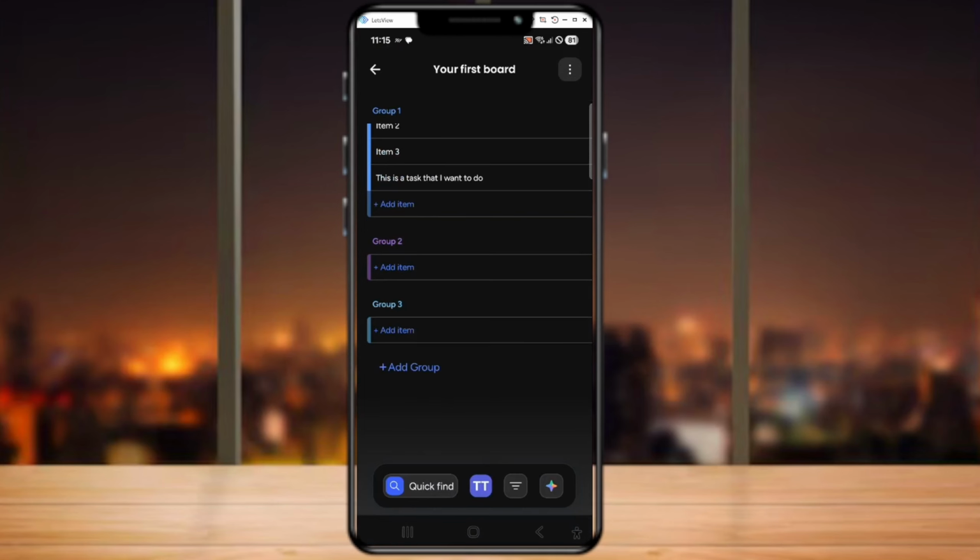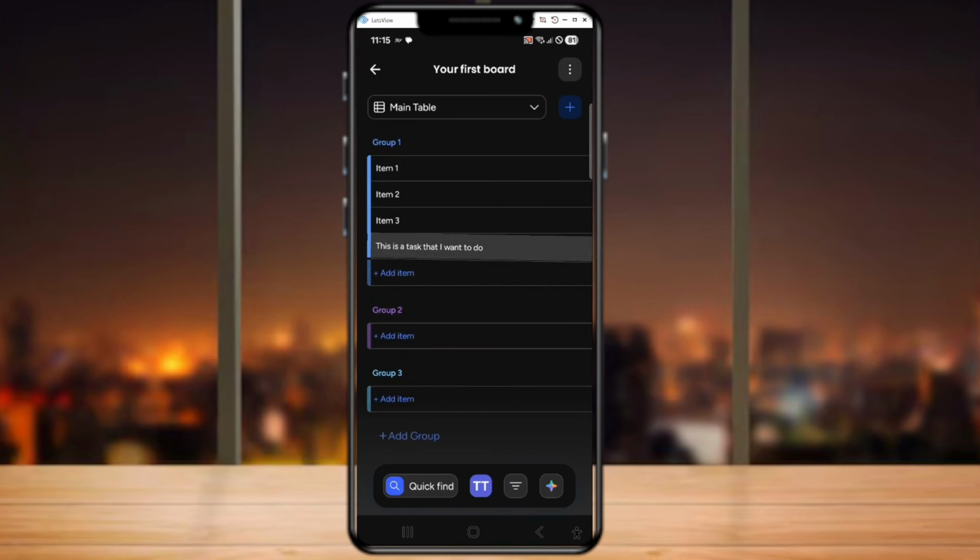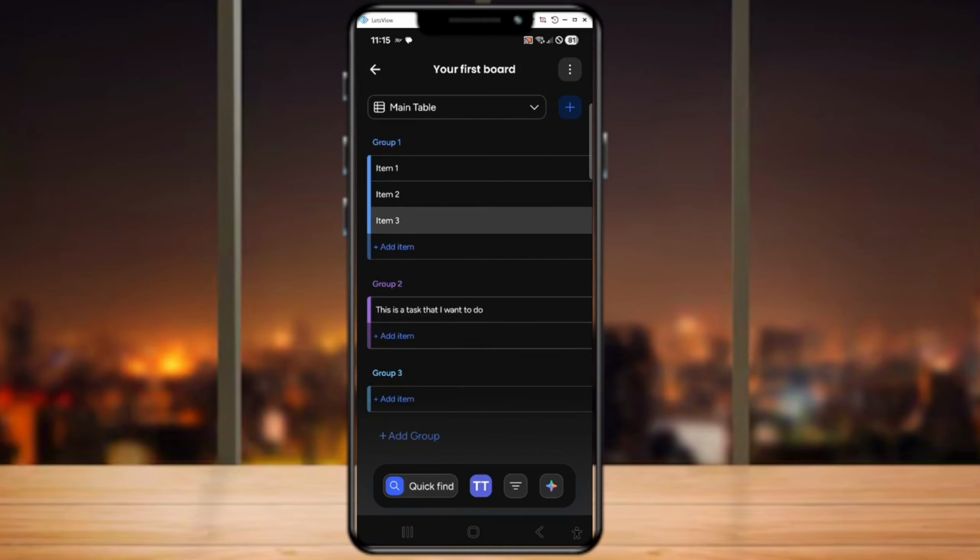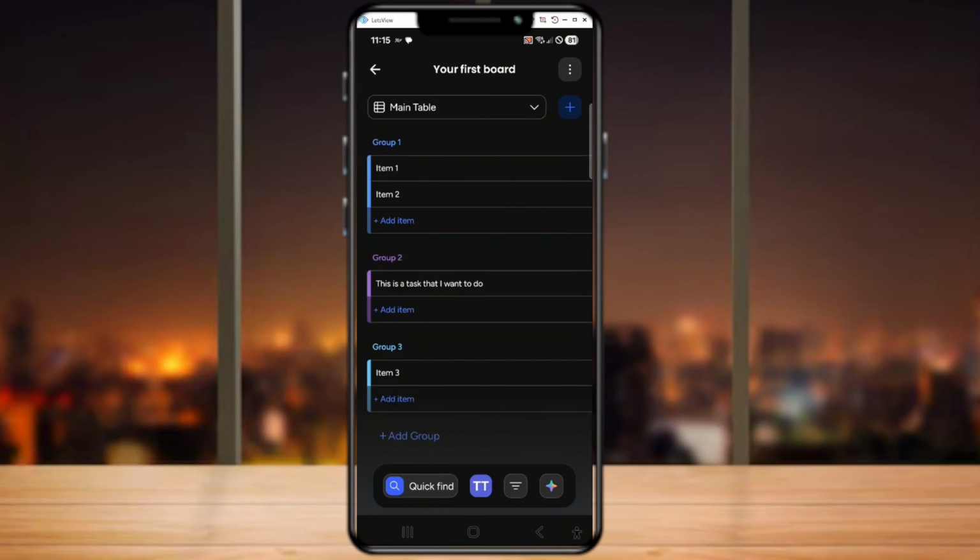Okay, add a group. So this is what you can actually do here, and then you would add an item. Of course, what you can do is move the items between the groups, if there will be a specific group for items.